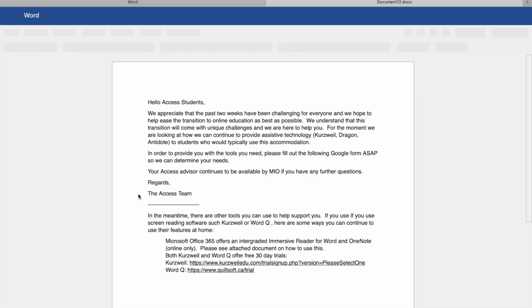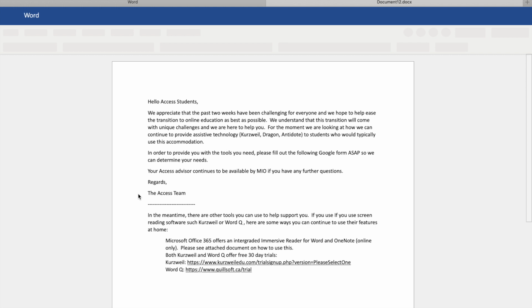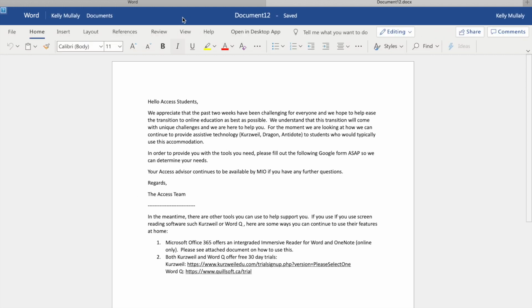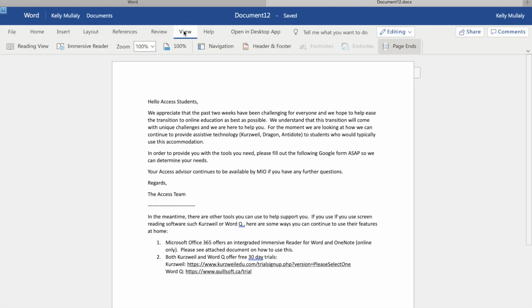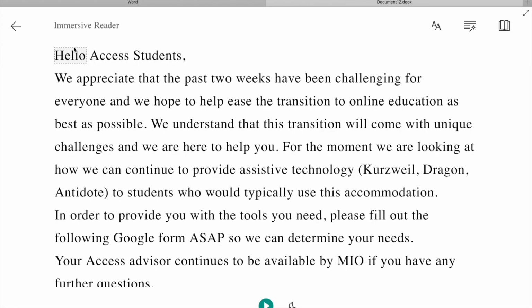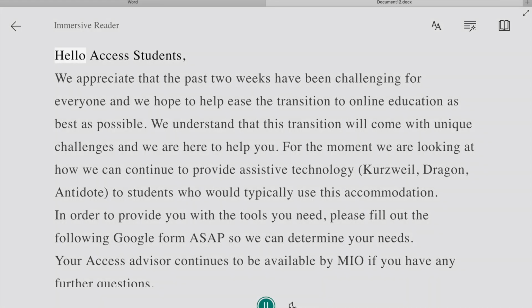Once you have that document open, go up to the menu bar and click on View. Below this, you will find the Immersive Reader. Click on that. Once the Immersive Reader is opened, you can have your text read back to you by scrolling down to the bottom and clicking on Play.